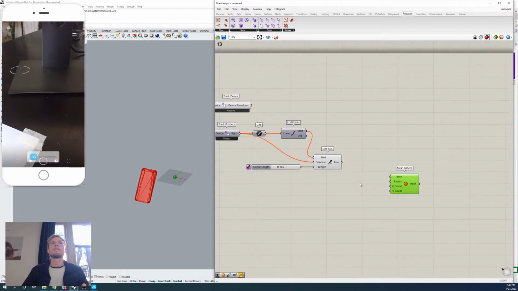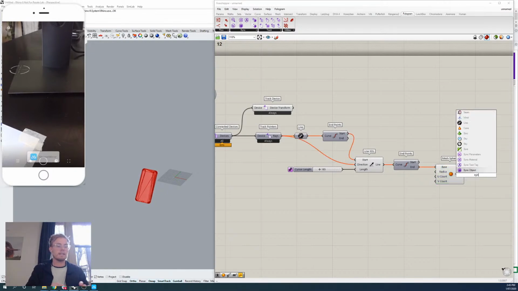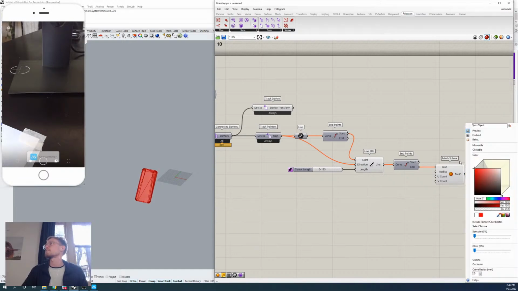So I'm going to create another endpoints component. I could actually just copy this one over here, and I'm going to plug that line into there, just like that. And I'm going to make the endpoint of that component have a sphere. And of course it doesn't appear on our device just yet, but I'm going to go ahead and sync that like this. And I'll right click on that and just make it red.